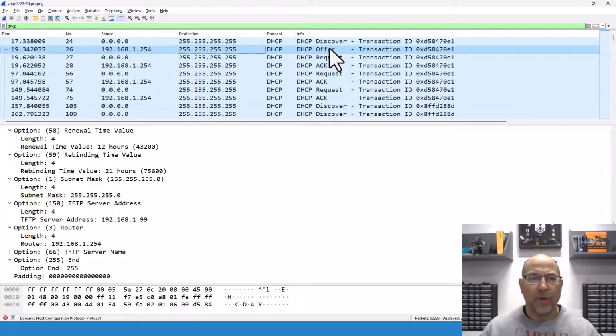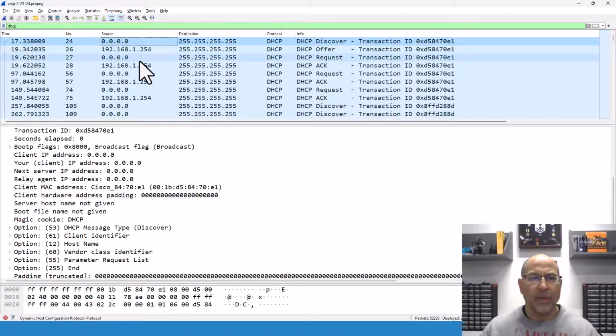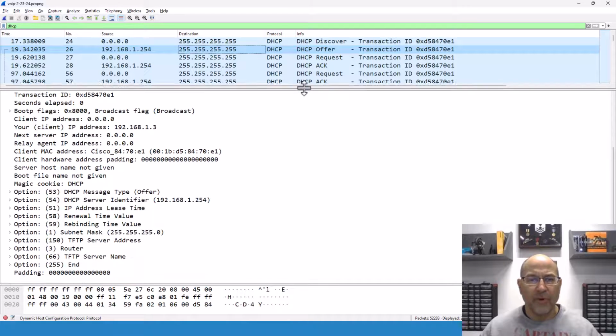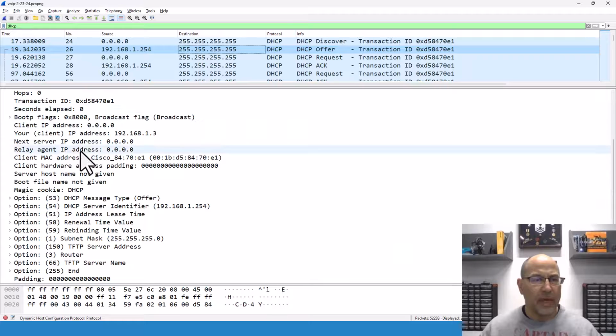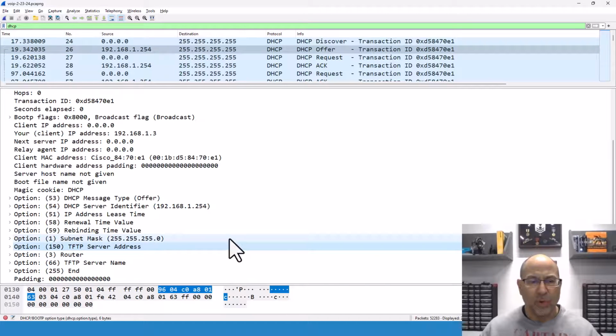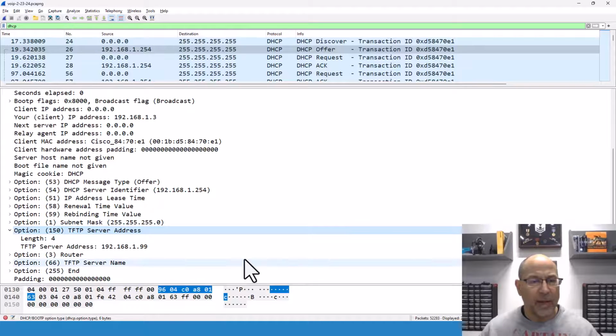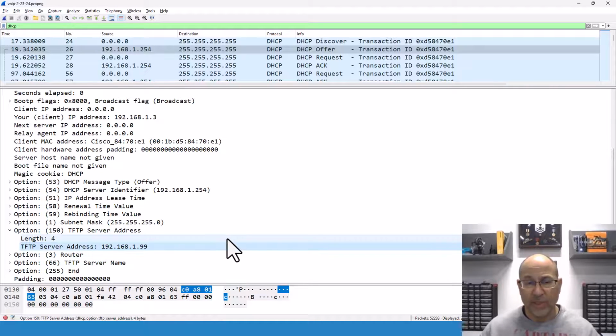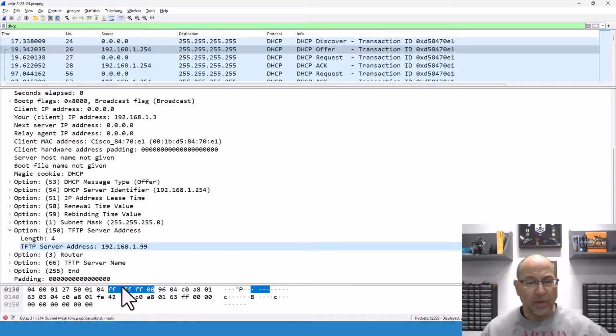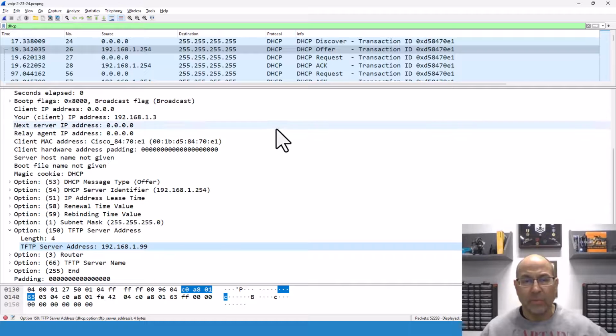So if I look at the offer right here, a phone comes up and says, hey, I'd like an IP address. Here comes the offer from the server, and we can see all of the options here. Now I take a look at this and I see option 150, and that tells me that this is probably something Cisco-ish. And if we look at the options, there is my TFTP server address. That's what this particular option does. Now this is also an IP address, so the hexadecimal down here is specific to this particular IP address, C0A80163. That's the hexadecimal representation of 192.168.1.99. And then we've got the regular DHCP options.